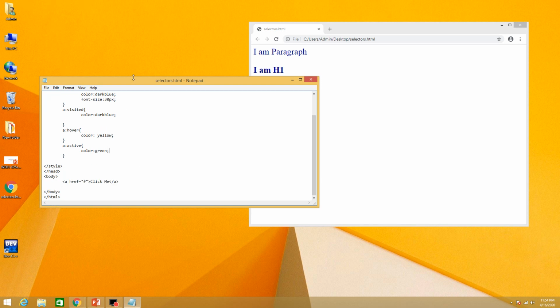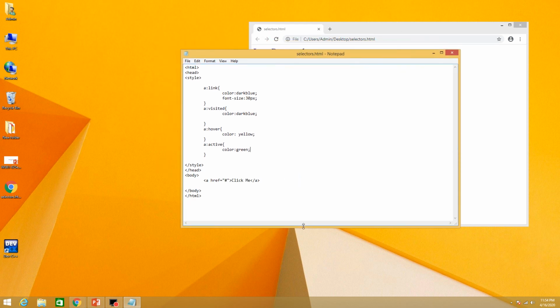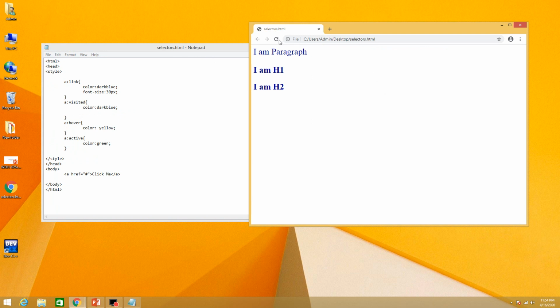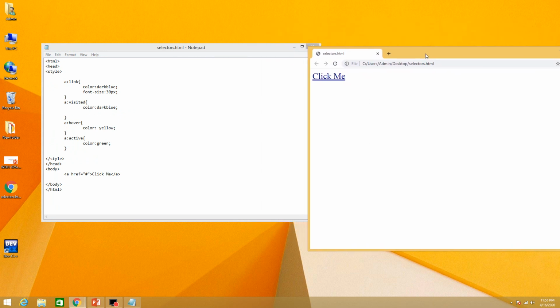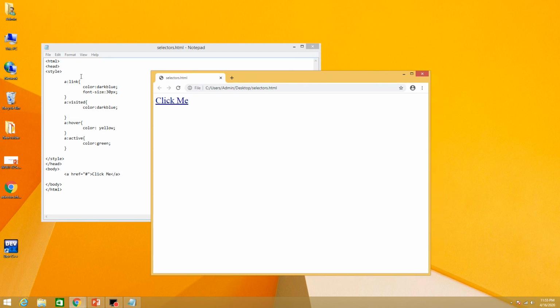Now, so this is an example of pseudo class. Let's refresh it. Okay, here you can see that a link, if it is unvisited, then the color should be dark blue, and it's dark blue, and the size of the font is 30 pixels.